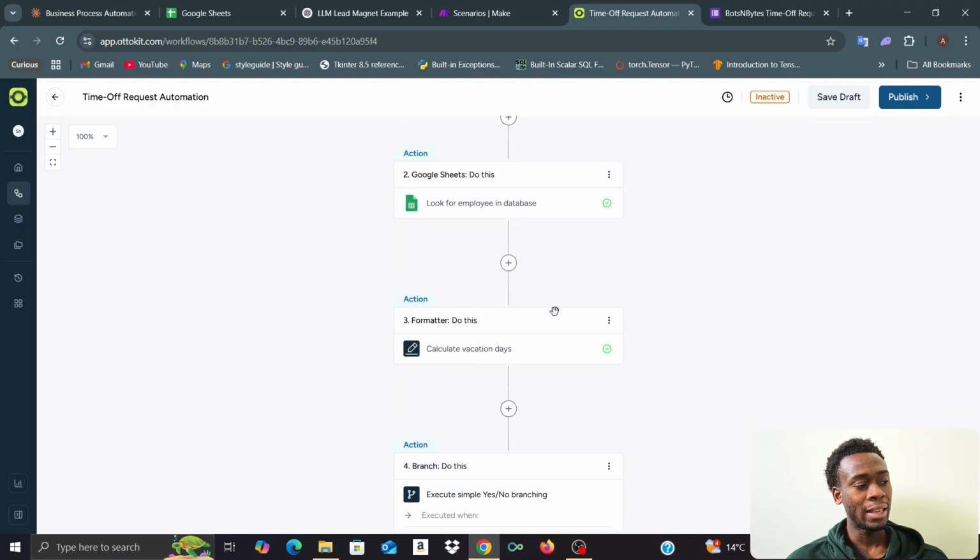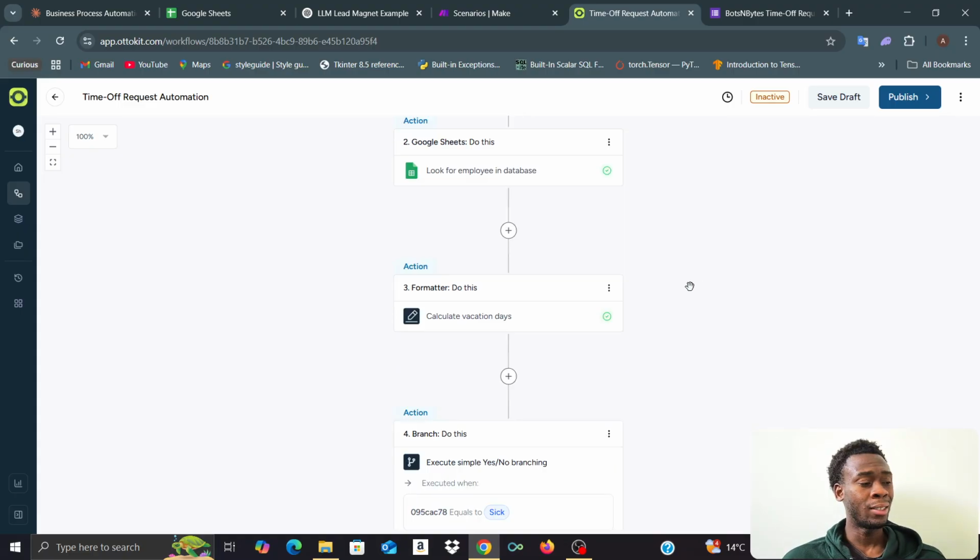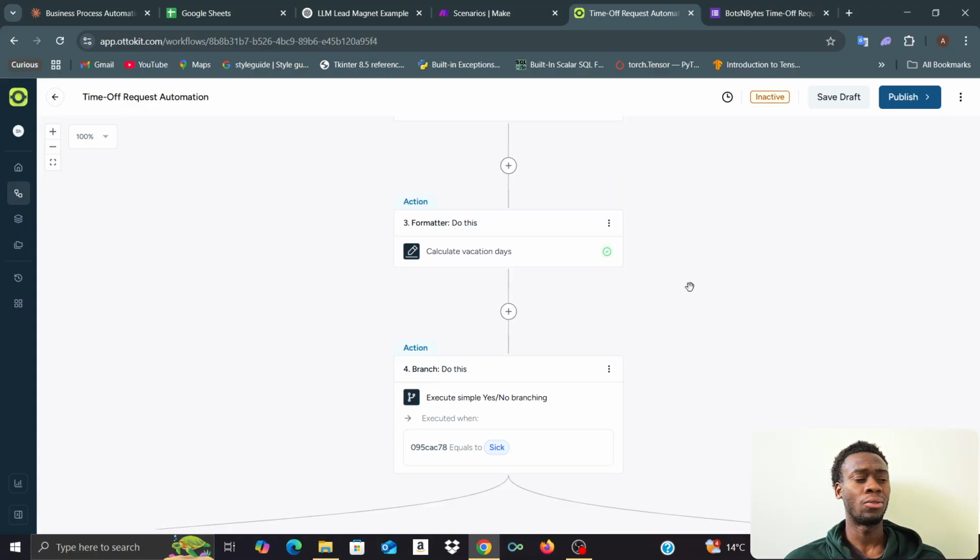The next step is to check the vacation days. Just calculate the difference between them. In your form you have maybe a start date and an end date, and you want to check the difference between them. So you just calculate that. It's going to be easy in any automation platform, honestly.